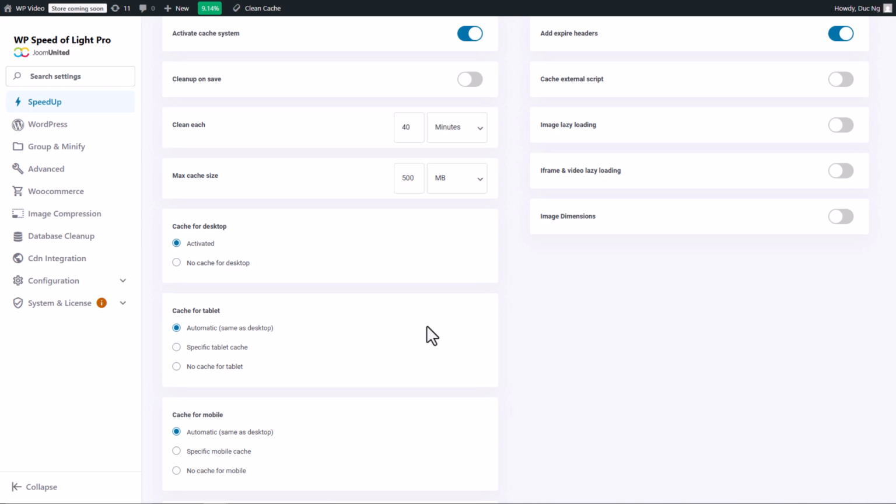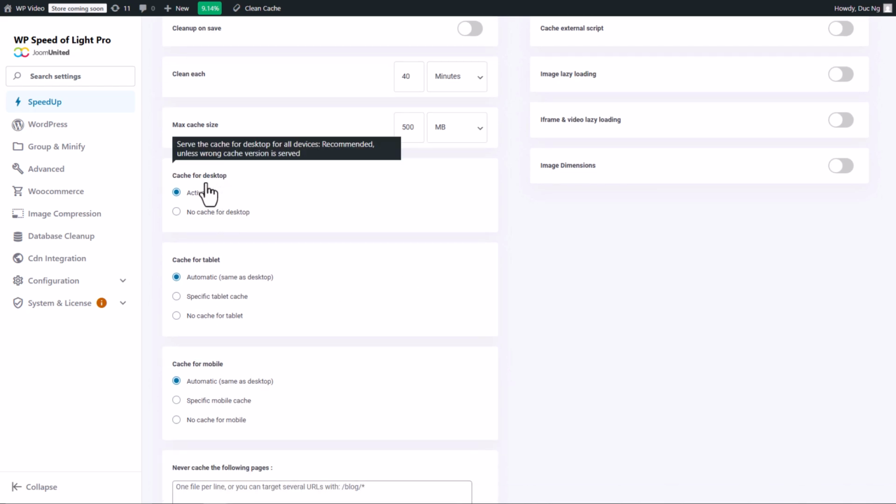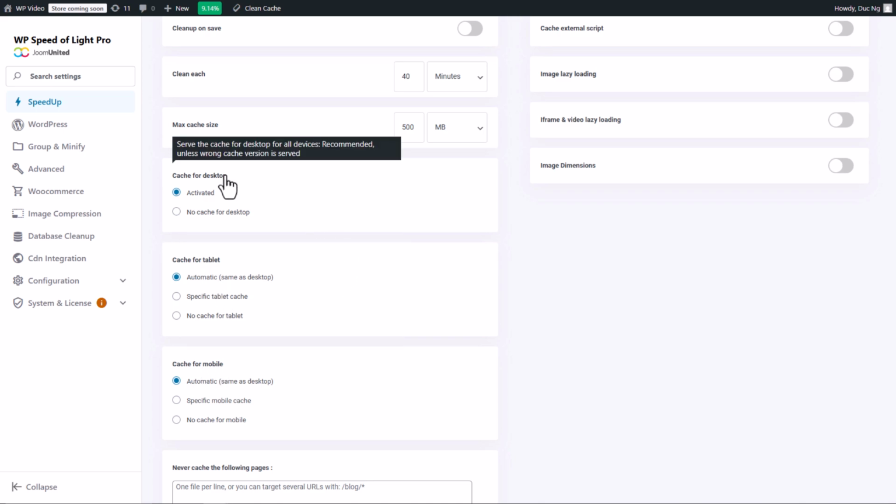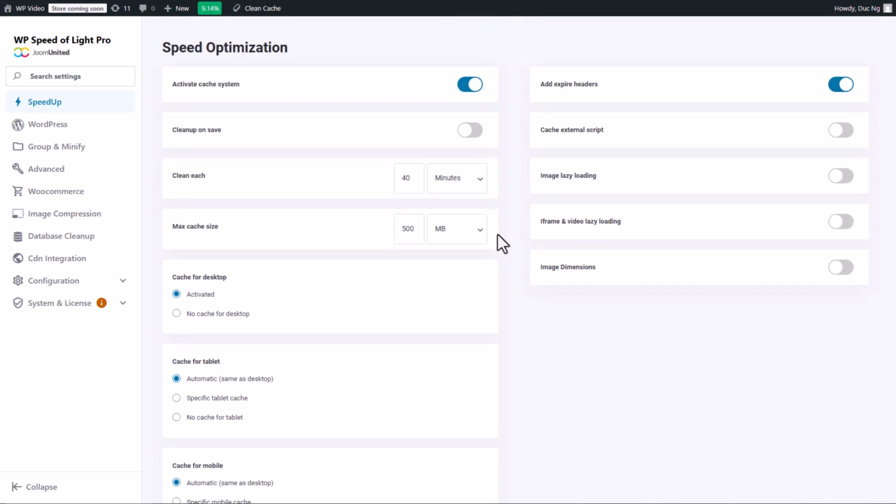Then there's browser caching, which stores static content like images and CSS on users' devices, making subsequent page visits lightning fast. It activates automatically, enhancing repeat visitor experience without any manual setup. The Files Group option consolidates CSS, JavaScript, and fonts into single files, minimizing HTTP requests. This too is automatic, streamlining resource loading for peak efficiency.